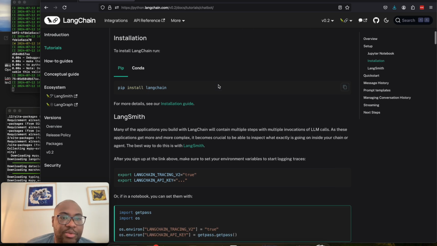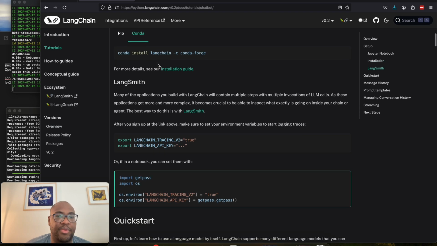Installation. To install LangChain, run pip install LangChain or conda install LangChain. I personally use conda to manage my Python environment, so I've already got LangChain installed in my conda workspace.